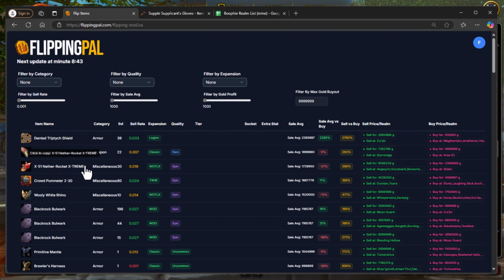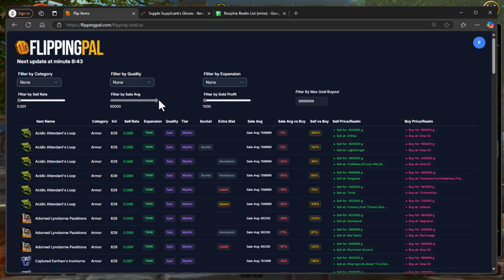So we have the red rocket here, or the nether rocket. The cheapest one posted is 2.3 million. Obviously we could buy one and repost here for pretty much gold capped, but it's still below the sale average. So I want to stick to things that are above the sale average. So what we'll do is let's bump this up, the sale average, to 50,000 gold.